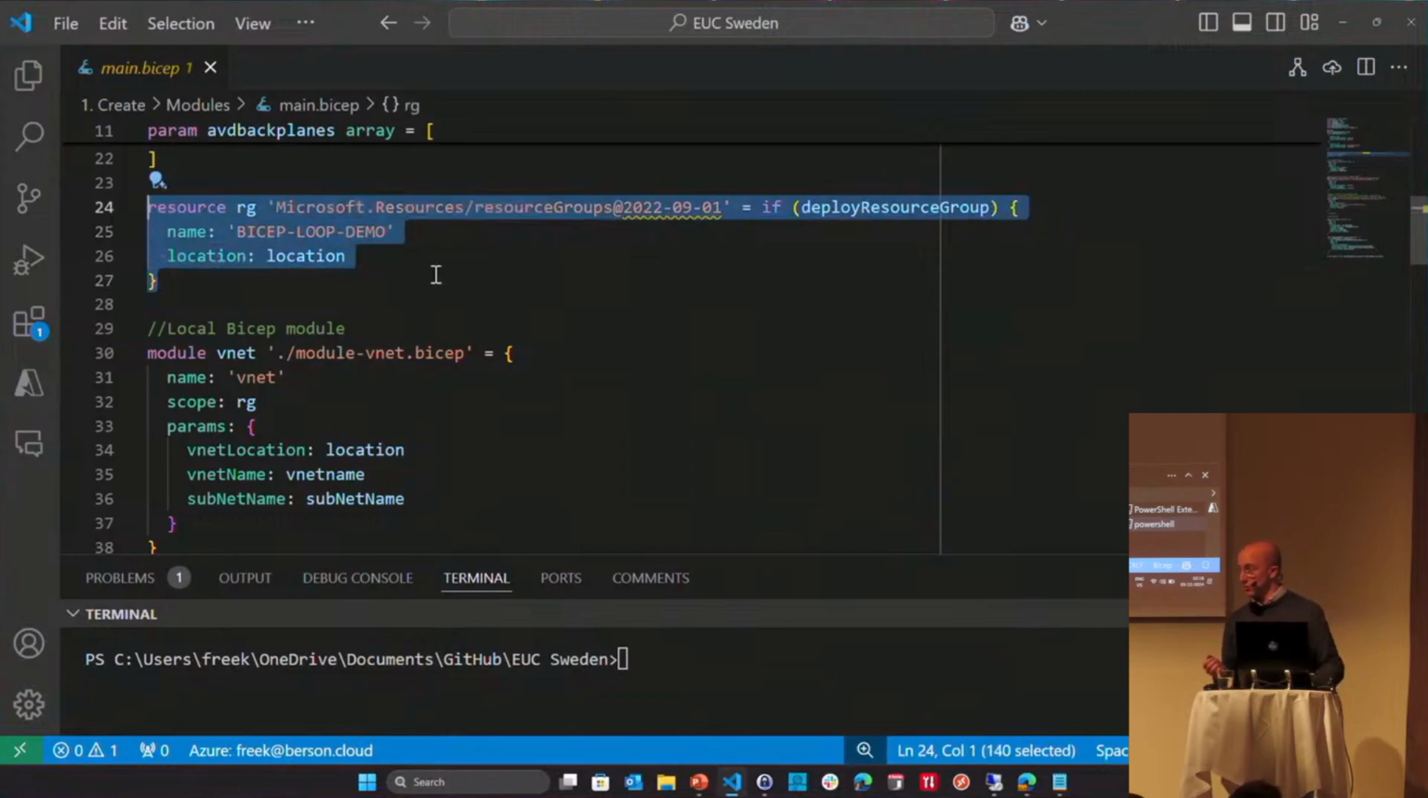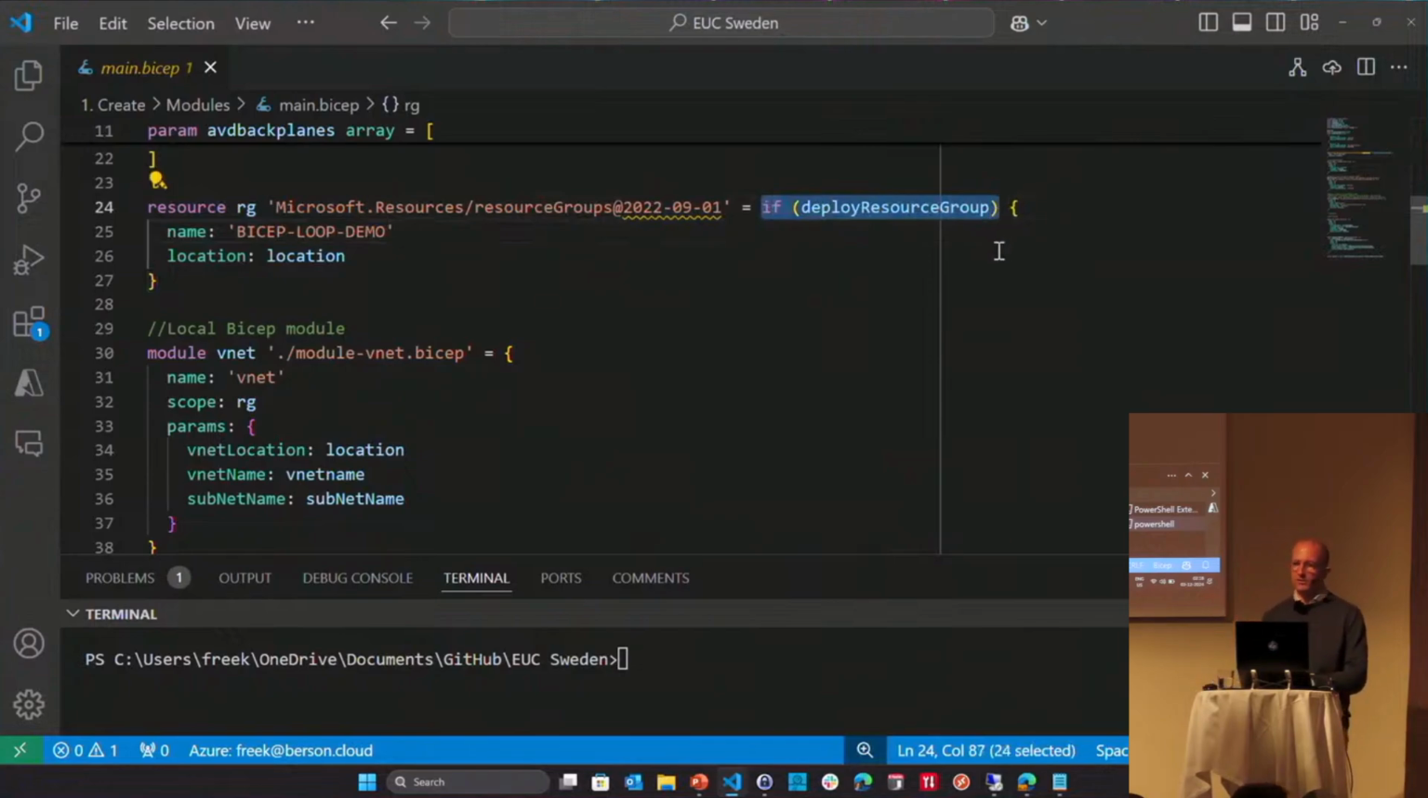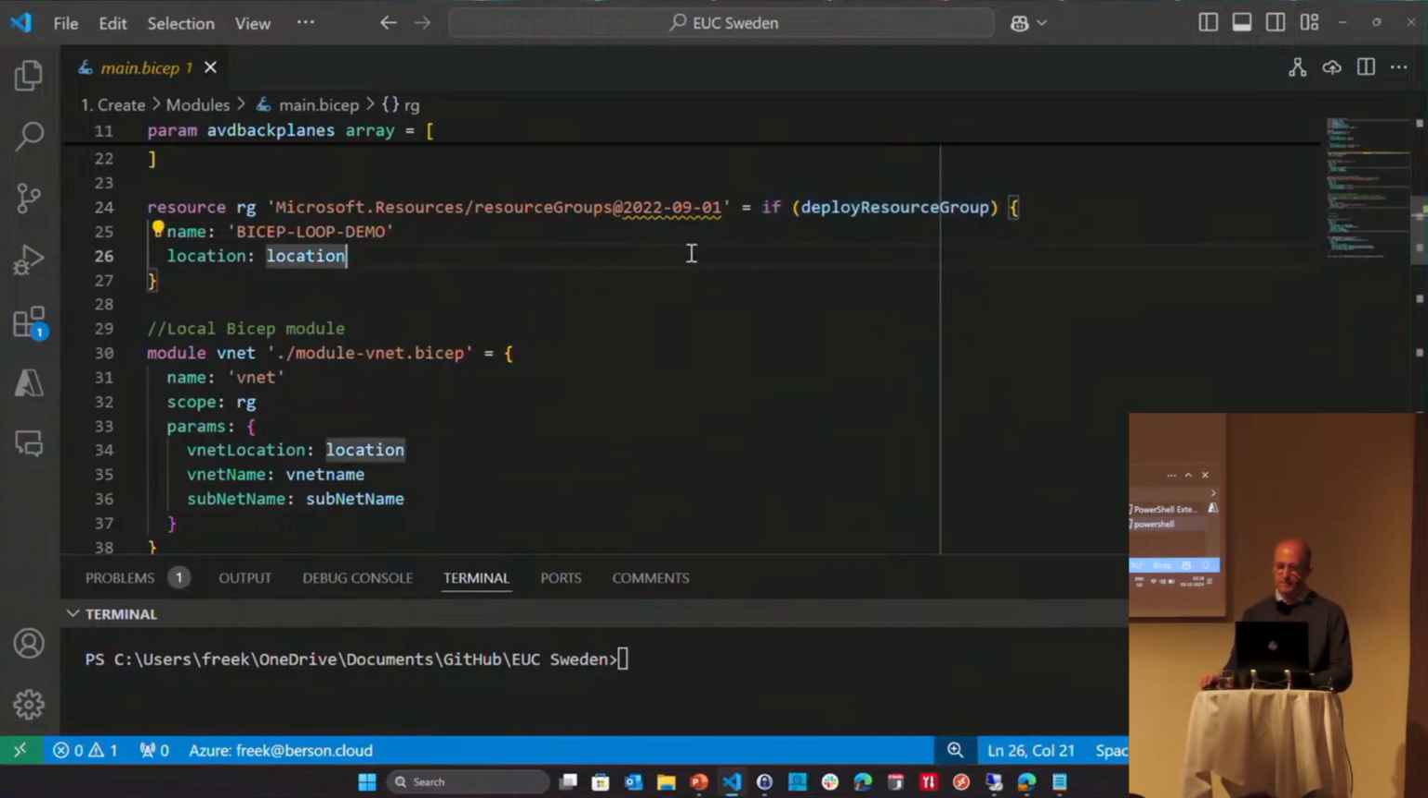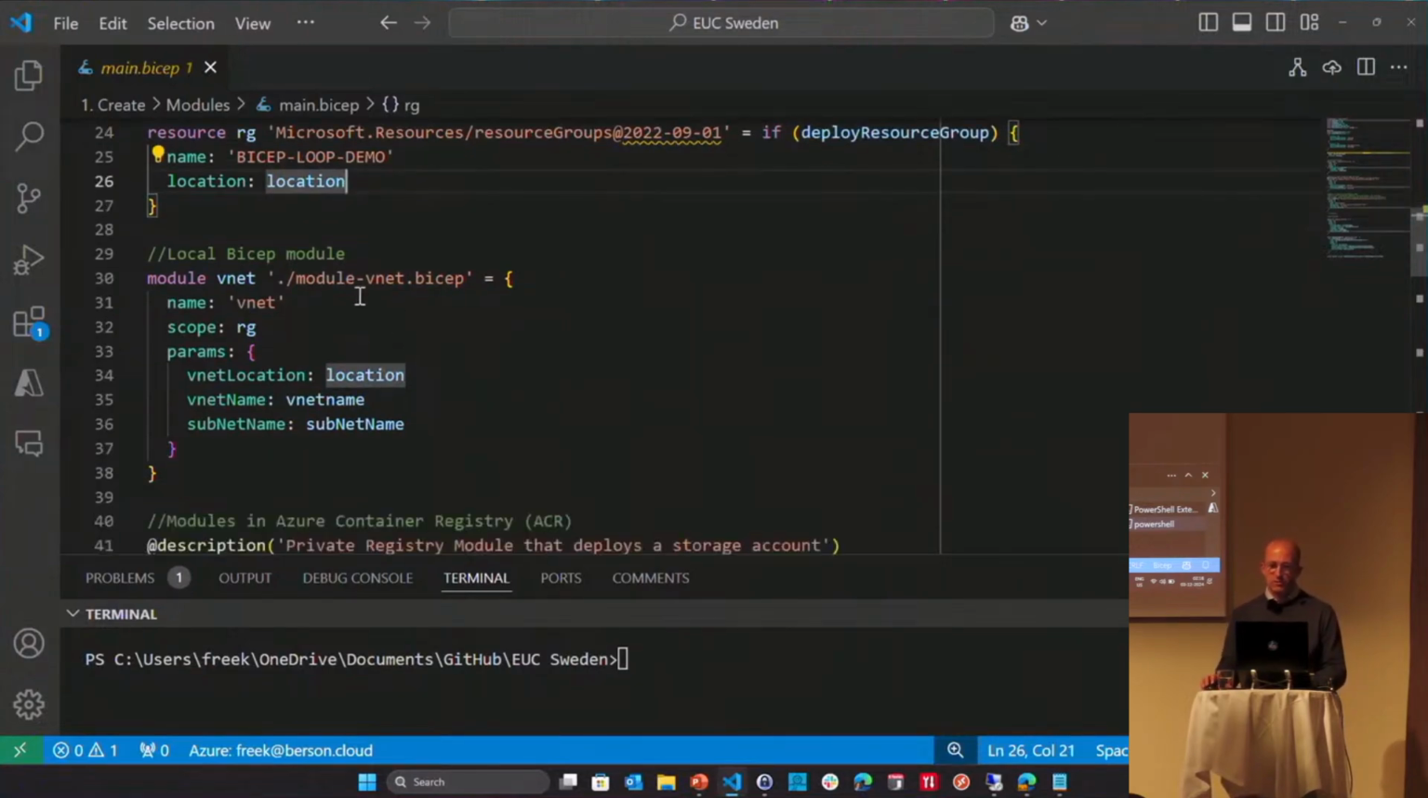Then I have the concept of modules, and the first thing I do here is declare a resource, which is a resource group that I'm going to use. It's also conditional, so I'm only going to create it if a certain condition is true, and in this case, it's a parameter that I can pass to this template. But then I get into the module concept.